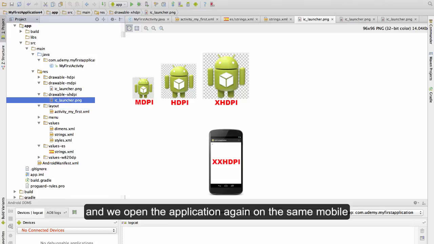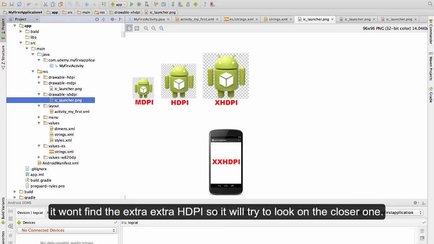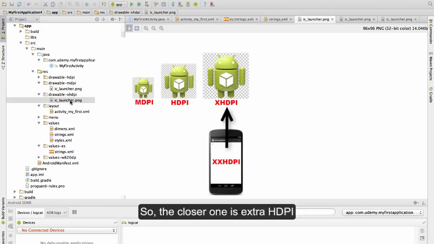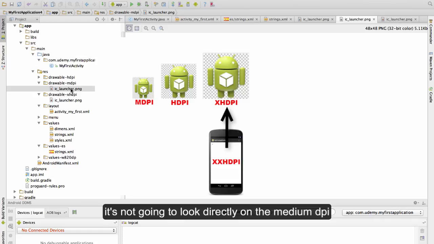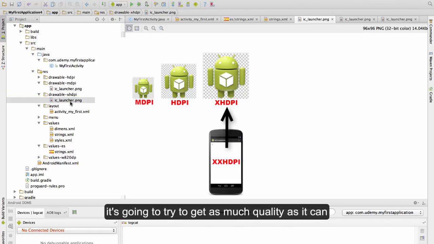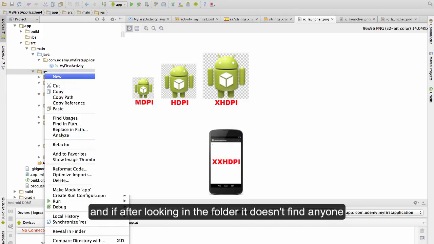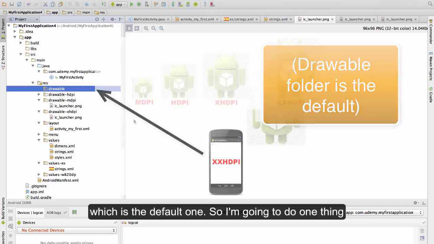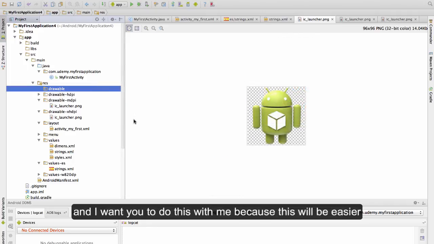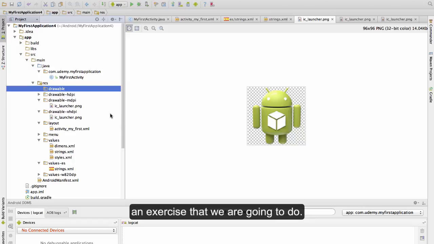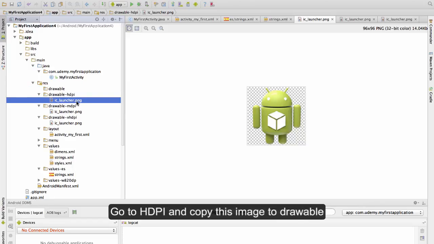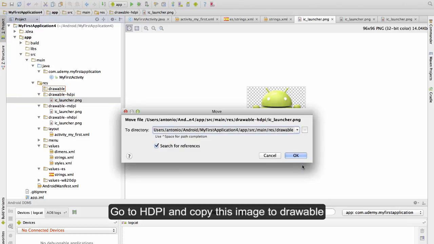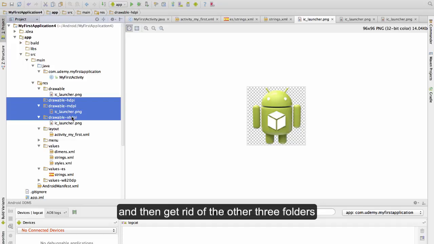And we open the application again on the same mobile, it won't find the extra extra HDPI, so it will try to look at the closer one. So the closer one is extra HDPI. It's not going to look directly at the medium DPI. It's going to try to get as much quality as it can. And if after looking in the folders it doesn't find any, then it's going to look in drawable, which is the default one. So I'm going to do one thing, and I want you to do this with me, because this will make easier an exercise that we are going to do. Just go to HDPI and copy this image to drawable, and then get rid of the other 3 folders.